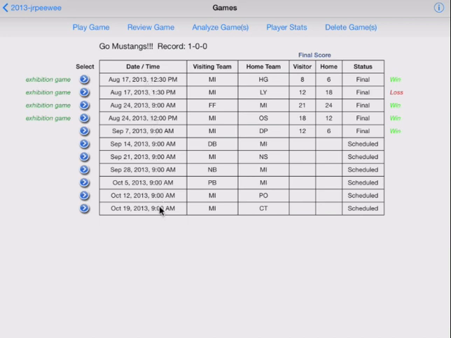you have scheduled along with the final score if the game's already been played, win-loss statistics, and record statistics. The record here is just for your regular games, not your exhibition games. And then you can select a game and play it or score it.